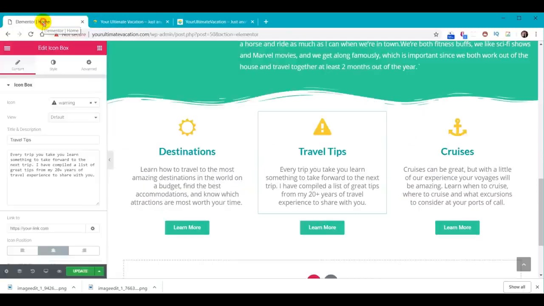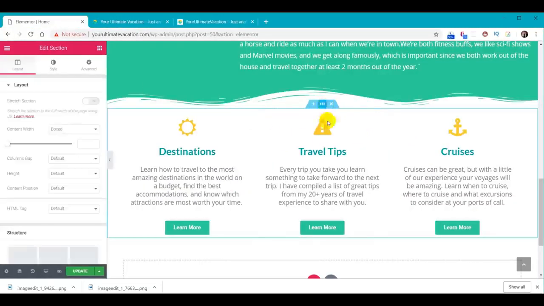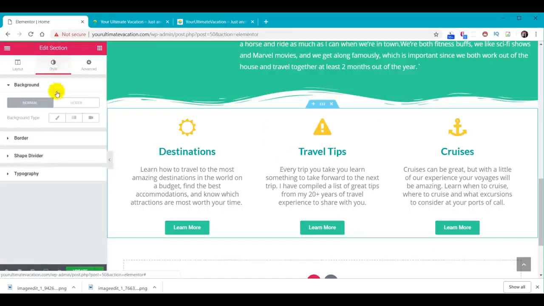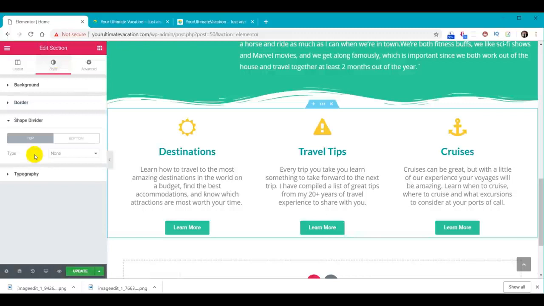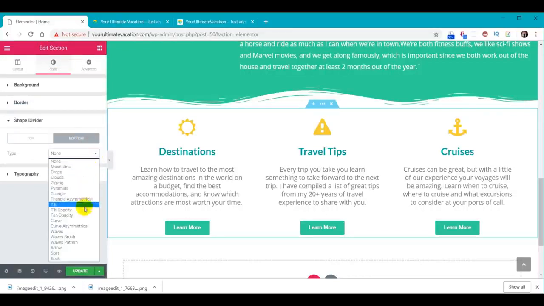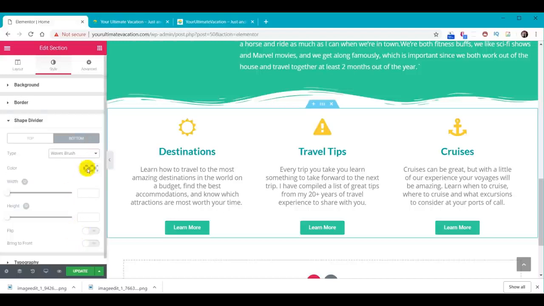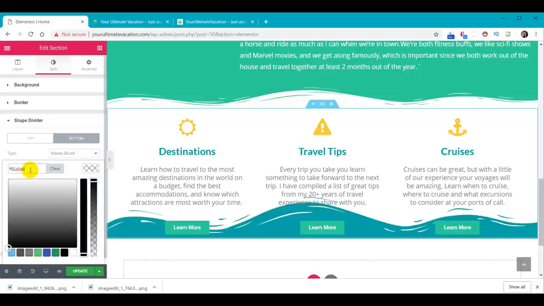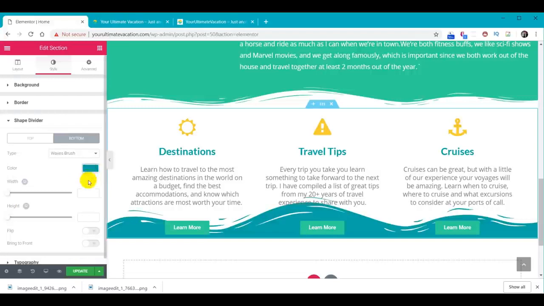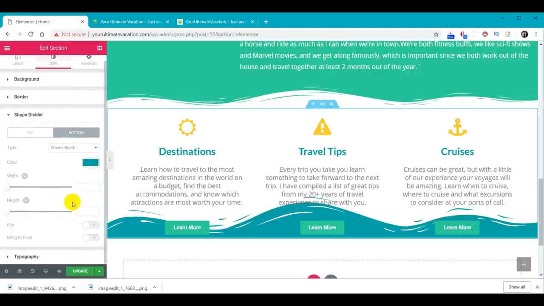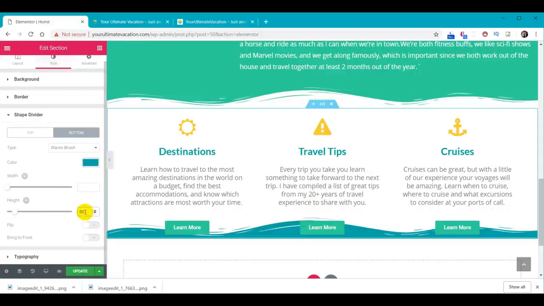So we're going to come back over to our WordPress. We're going to select this section because it's going to go at the bottom of this section. Then we're going to go to Style. Inside of Shape Divider, we're going to choose the bottom one. And then we're going to come inside of here and choose Waves Brush. We're going to set our color to that teal. Close that out. And we're going to set the height to 60.